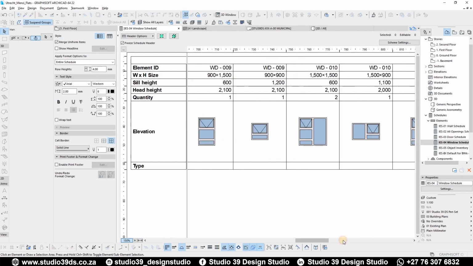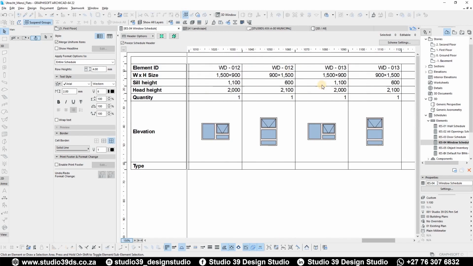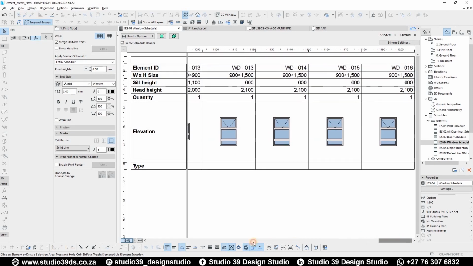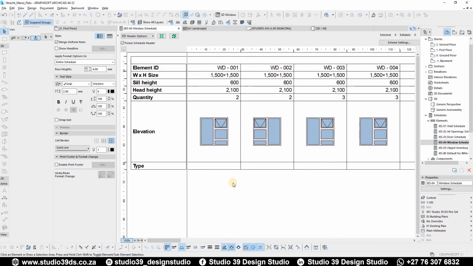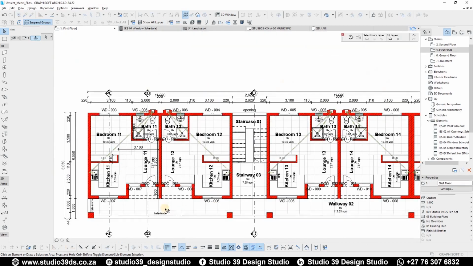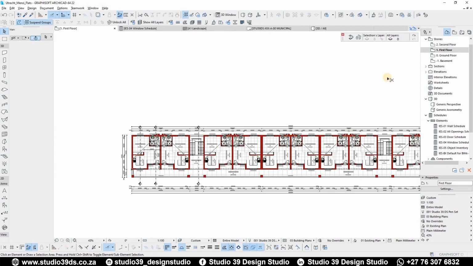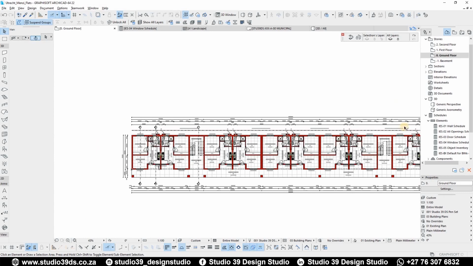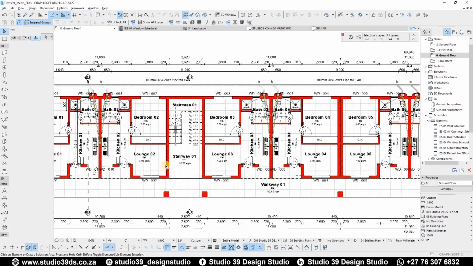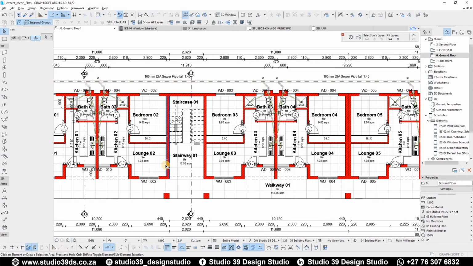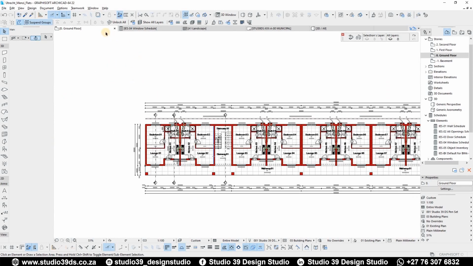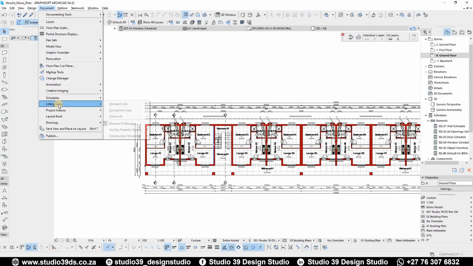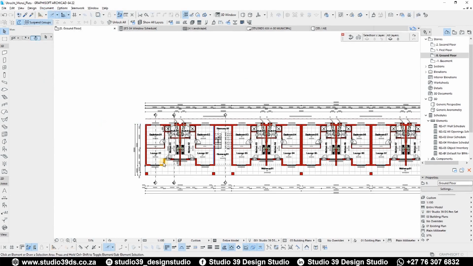That's exactly what happens. So now I have all these unique IDs which ArchiCAD gives me. I'm trying to remove exactly that, so I'm gonna go to the floor plan on the ground floor to actually work on this. We already have our schedule, so right now I'm trying to group everything together. So what I'm gonna do, just to simplify this, we're gonna go to documents, and then we're going to list extras, and then we're going to element ID manager.